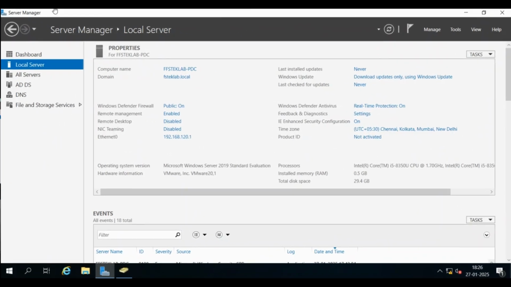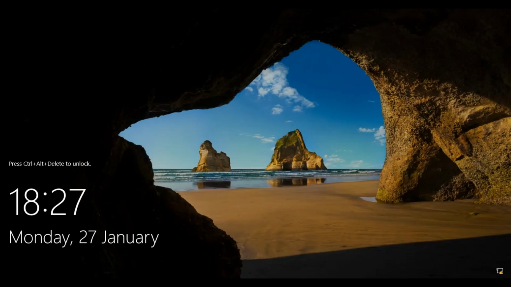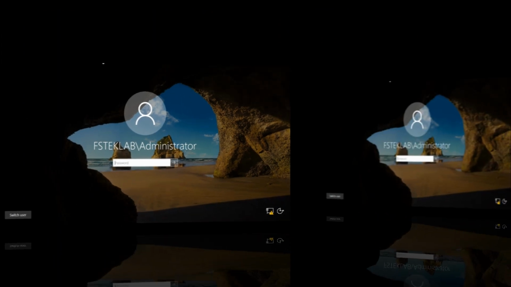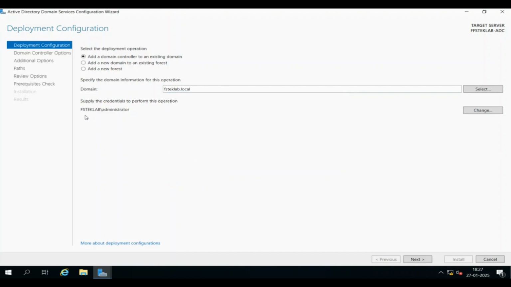We will go back to the primary domain controller and check the username. Here we can see that the domain name, that is FS Tech Lab, comes first and the username, that is administrator, comes after the slash. We will enter the credentials in the same format. Click OK. Make sure the credentials in that username format appear below Supply Credentials. Click Next.